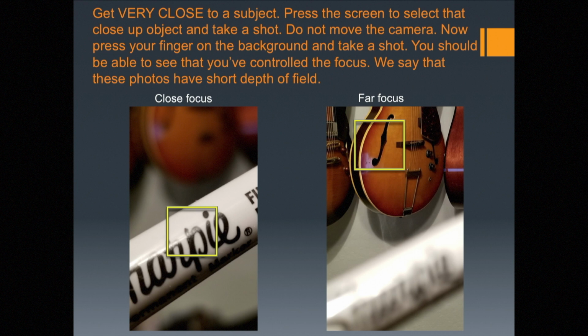Now, without moving the camera, I pulled my finger away, and then I pressed it onto the background to take a shot. There's guitars hanging up in my office, and you'll be able to see that you've controlled the focus. Now the guitar in the background is in focus, and the Sharpie pen in the foreground is out of focus. So we say that when one thing is greatly out of focus and another is very sharp, the photo has a short depth of field.